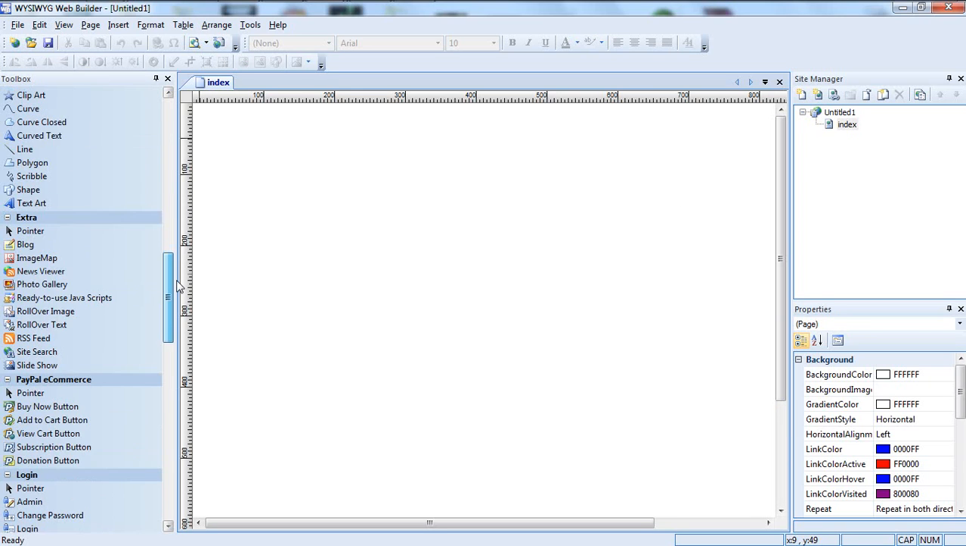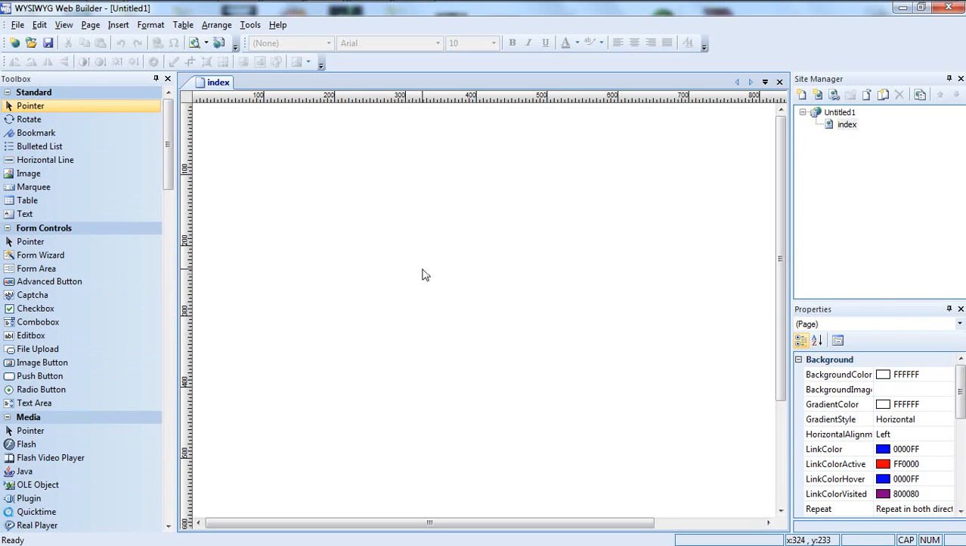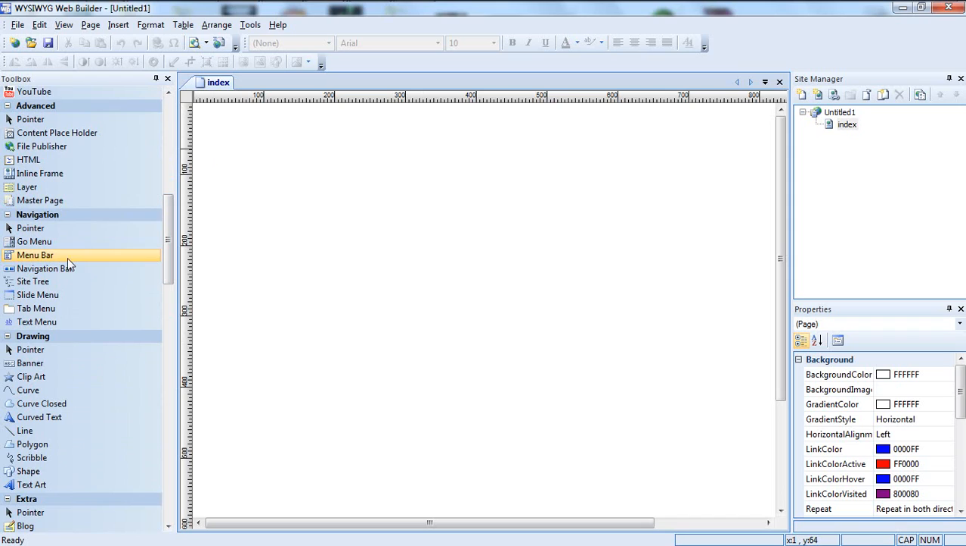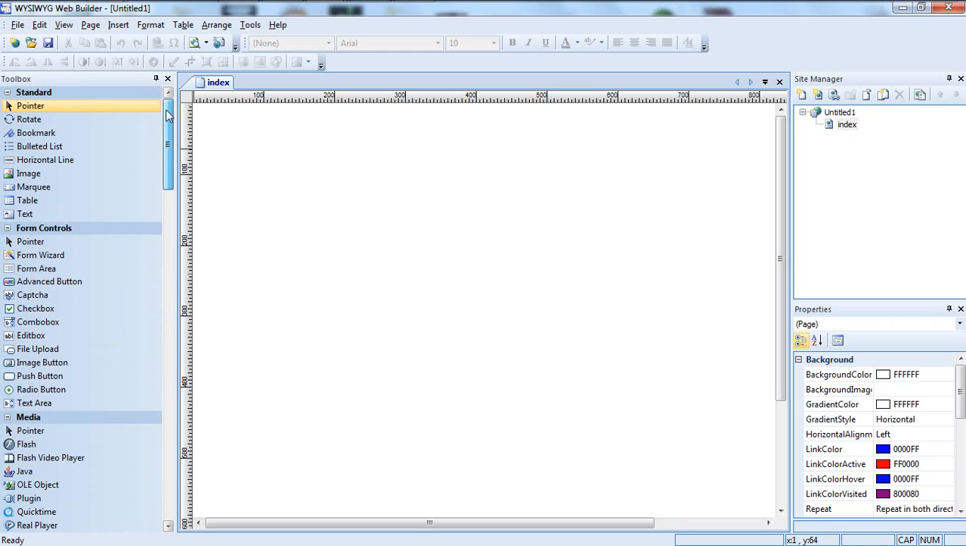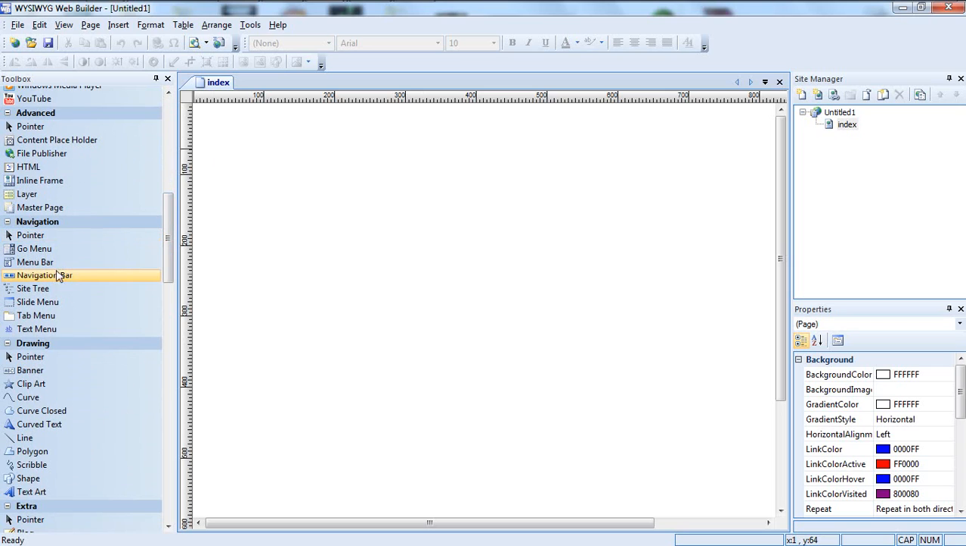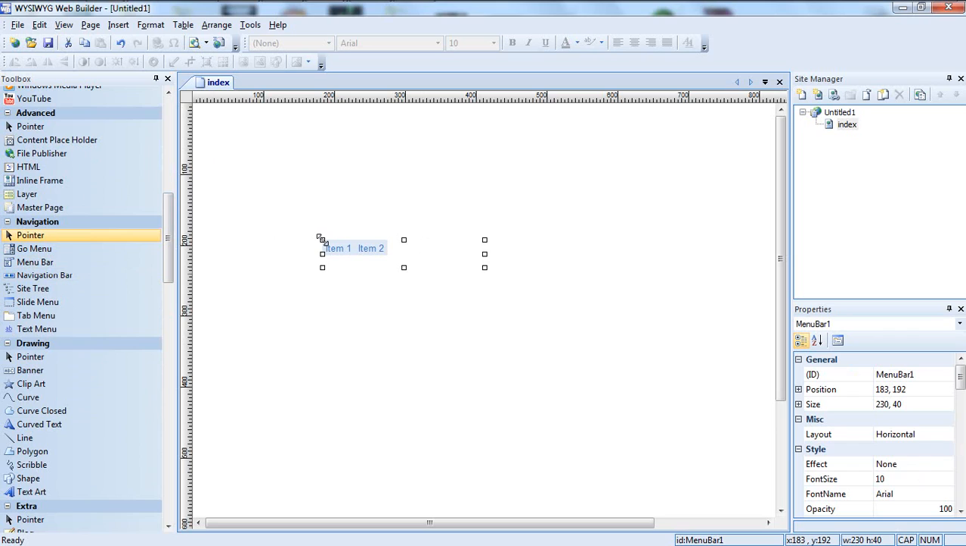Okay, anyway, let's get to the point. I'm going to come up with my own creative concept of building a website. Now, everybody knows you always have a menu bar. A menu bar will be right here under navigation. So you want to look on your left, scroll down till you see navigation, and there's a menu bar. Now you want to take that, click menu bar, hold it, and drag it.